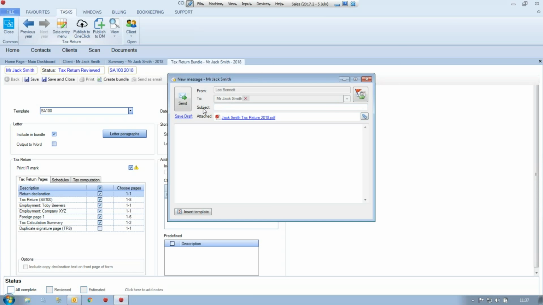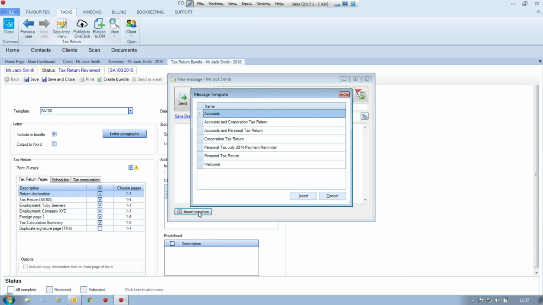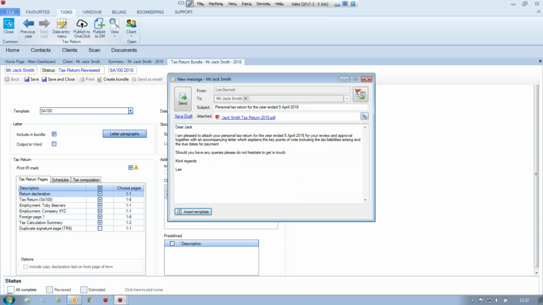Just like an email, it will be asking for a subject and a message. But rather than sit there and type, I'm going to insert a template. These are the templates that we supply. You can create your own or edit ours, and it's just pre-populated text. The system will do simple mail merges, so Dear Jack, the year of the tax return, and also who the message is coming from. I can type any additional information that I want for this particular client as well, for this particular message.